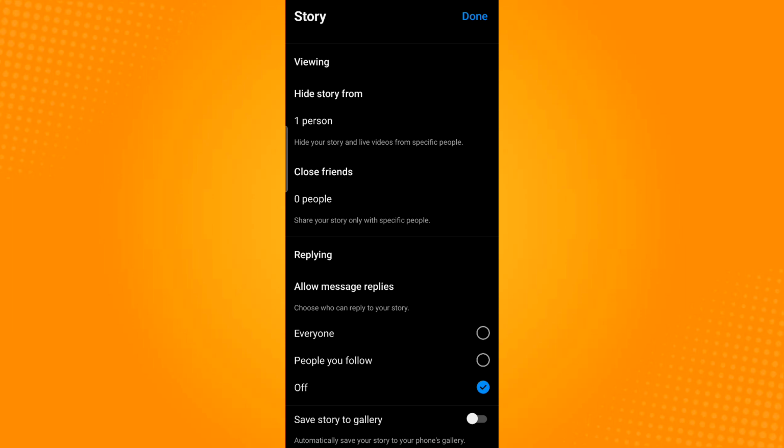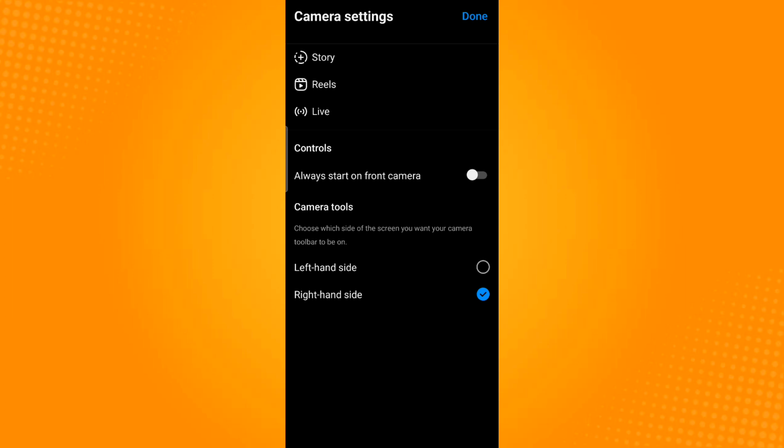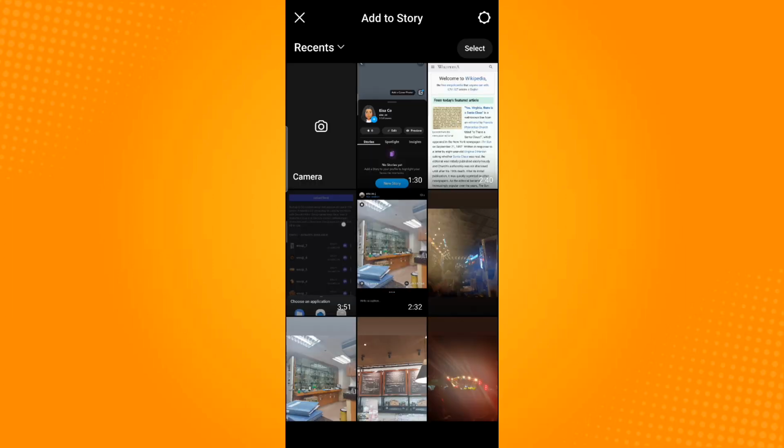And then once you're done, tap Done, which is found on the upper right corner. Now create a new story to verify that the hype comments are now disabled. And so that is how you turn off hype comments on Instagram.